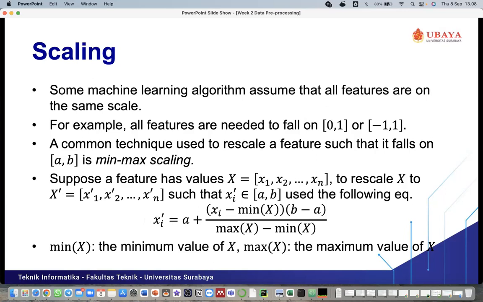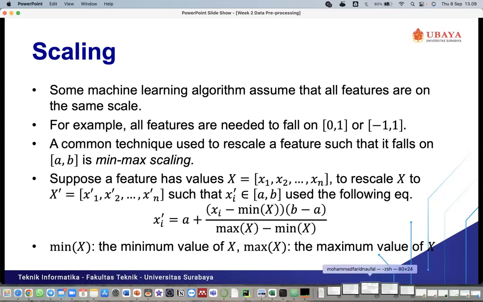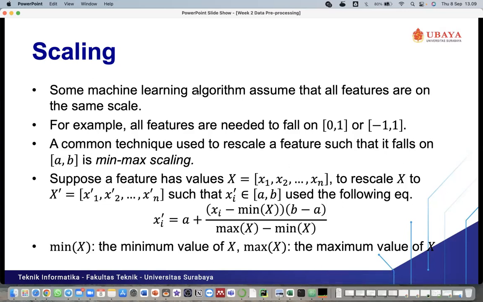Suppose a feature has values x equals x1, x2, until xn. It means x is the feature. So we have n samples, and each sample has x features. So it is important to know that.